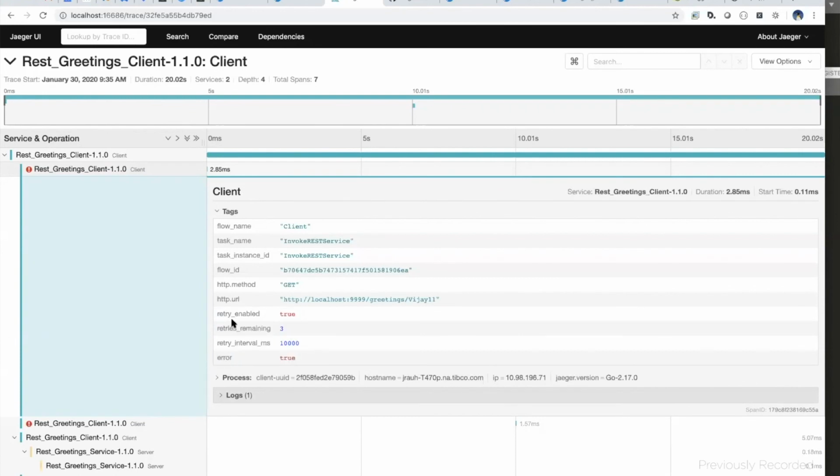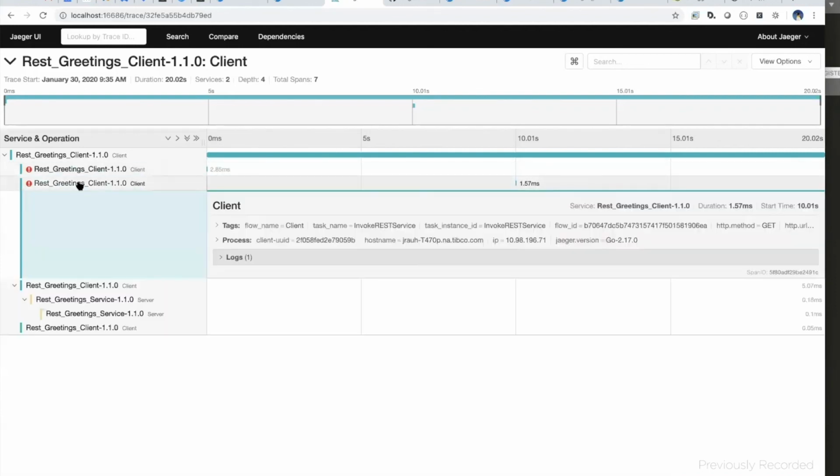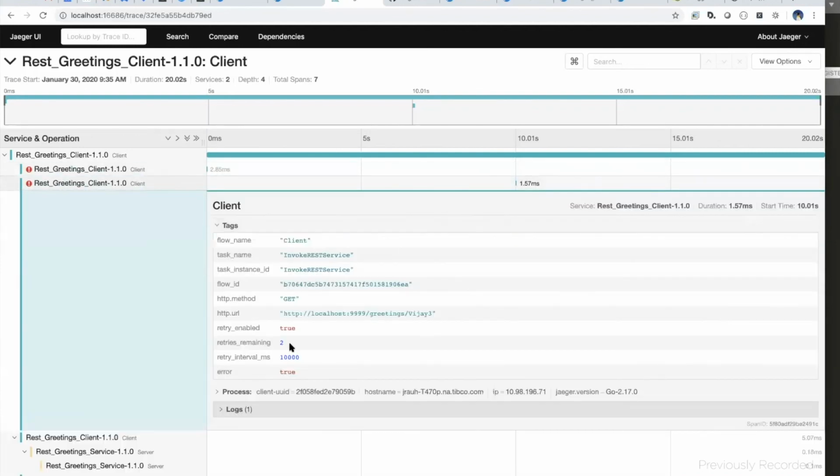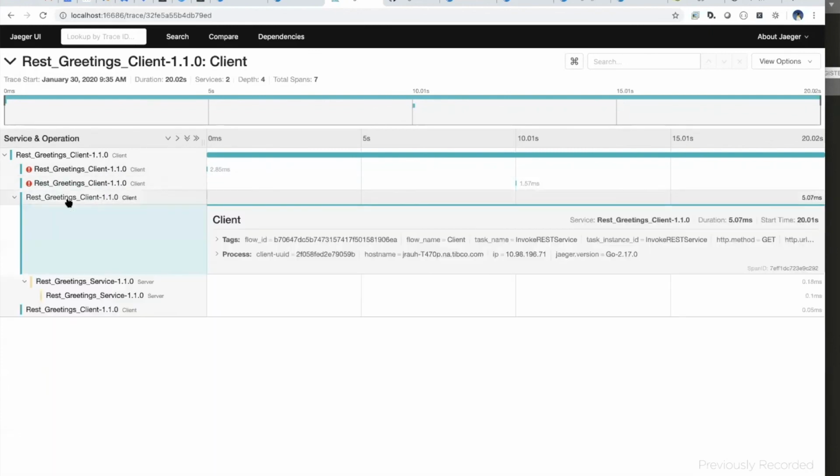At the same time, if the retry logic is enabled for that activity, you would see some retry-related specific information listed here on the Jaeger dashboard, like, hey, retry enabled is true, then remaining retries are 3. What is the retry interval, which is 10 seconds, and it was error 1. If you go to the next iteration, you would see that retry count reduced to 2. And in the third attempt, the activity was successful.